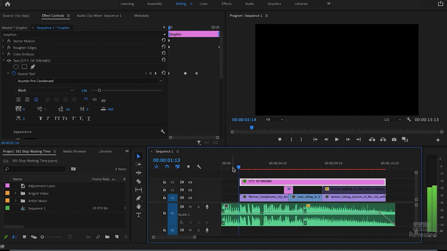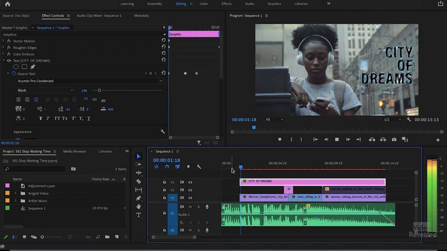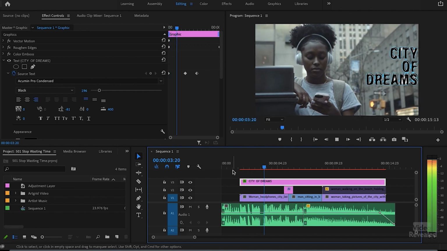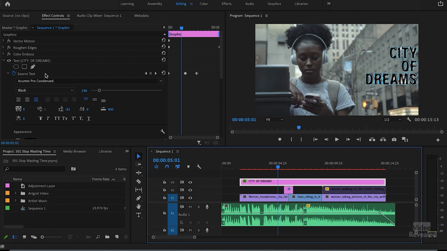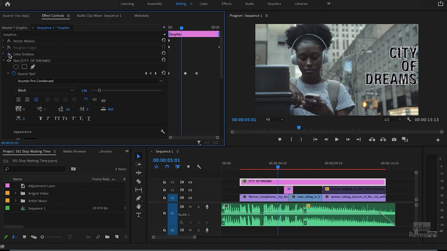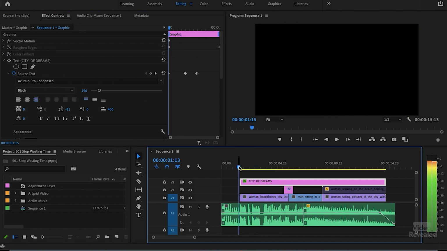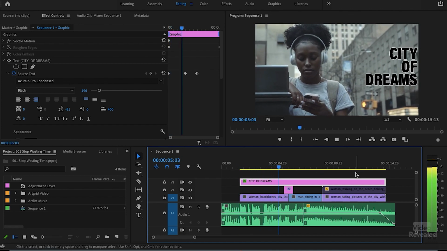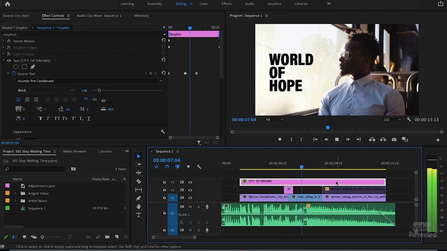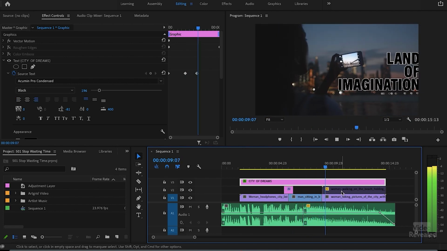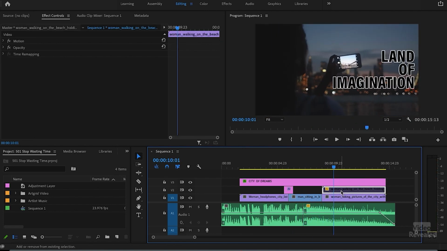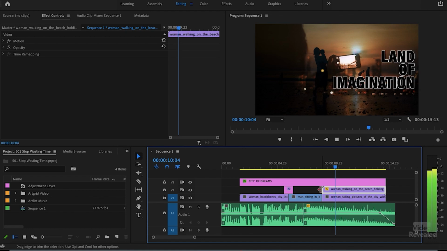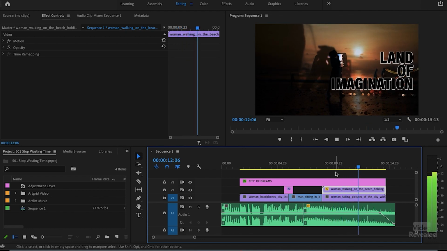Now, I have to admit, the very first time I played this, it didn't play back as well. And what I could do is turn off roughen and color emboss on the titles, and it's going to be a little bit easier. In fact, you can see now I've got a yellow line and things play smoother. Let's turn on the blend mode at the end, and it's doing a pretty good job.